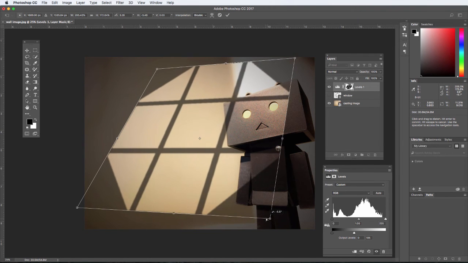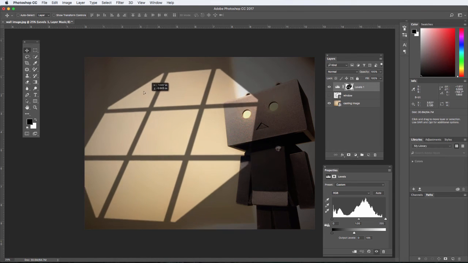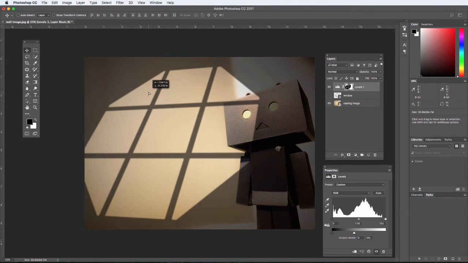So depending on the natural window light that you have in the room and what you're trying to achieve, you can see how you can manipulate the form to get the visual effect that you're hoping for. Using my Move tool, go ahead and uncheck your auto selection. Then I can make sure I'm on my levels layer and I can move my window around to achieve the effect that I'm hoping for.